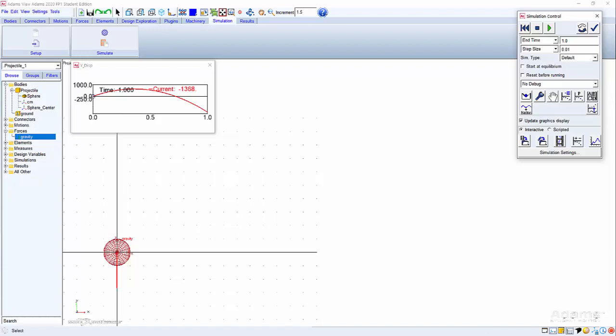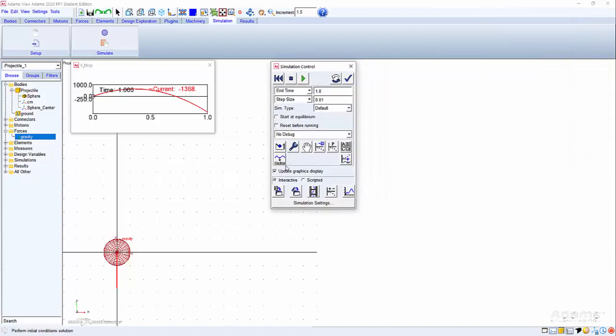This checkbox right here, update graphics display, when this box is checked, Adams is going to draw the system while it is simulating. If we uncheck this box, what is going to happen? Adams is going to solve all the equations and store the results without updating the graphics. And this will have a significant effect on the simulation time.